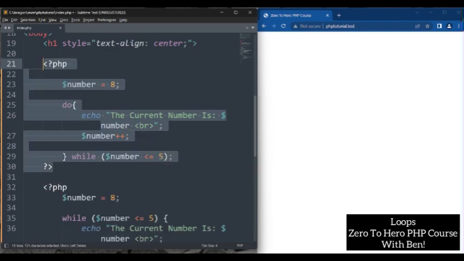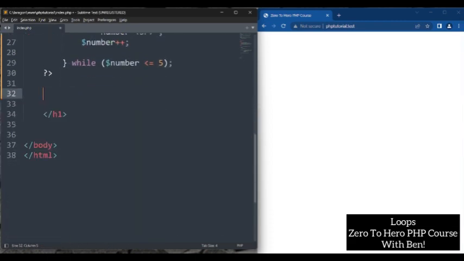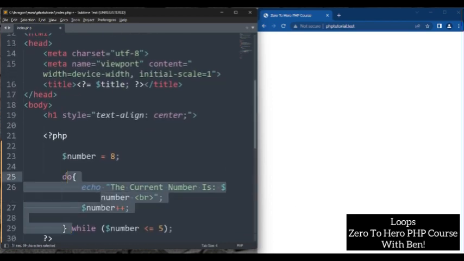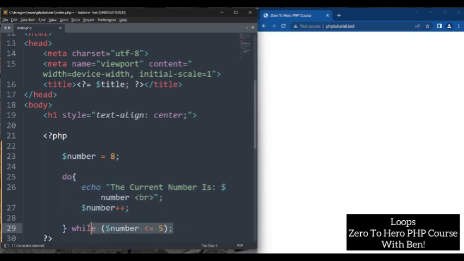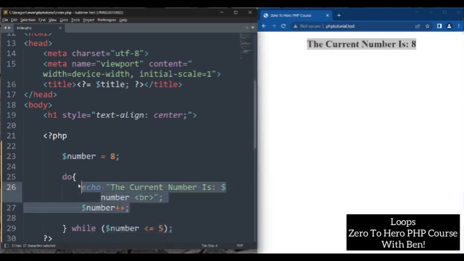But the contrary is the case for the do-while. For the do-while, it first of all executes this block. It first executes this block before even checking for this condition. So if we run this code now, we will get this done once. It will execute this block of code at least once before checking this condition. And that's the major difference between while loop and do while loop.